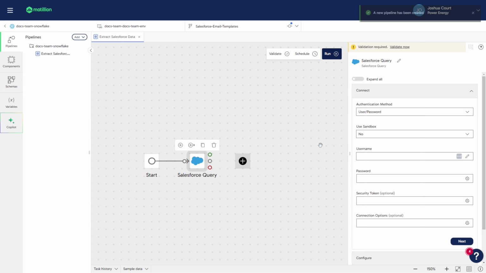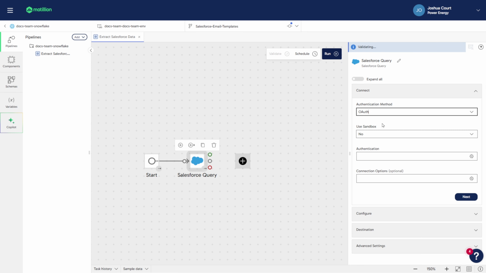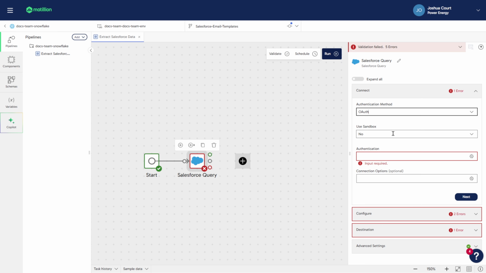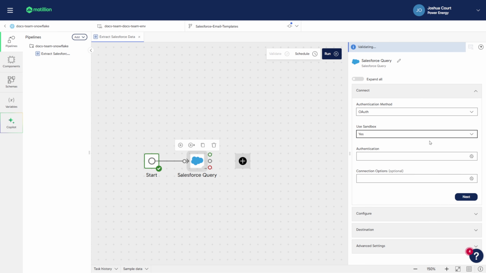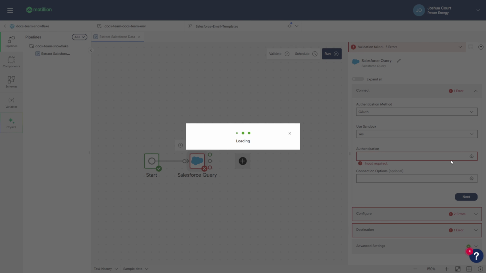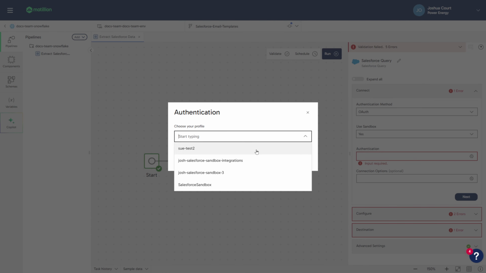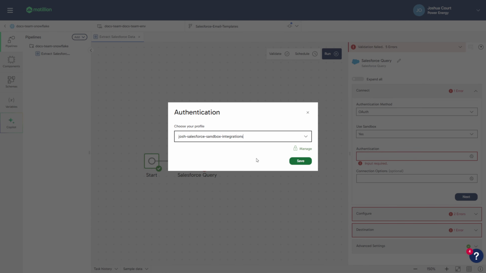We will work in the Connect tab of the configuration settings to begin with. As we're using OAuth to authenticate in this example, we'll select OAuth. Remember, you need to have an authentication profile set up beforehand when selecting this option. In the Use Sandbox property, I'll choose Yes. If you're using a Salesforce Sandbox environment, you should do the same, and if not, select No. Next, we select our previously set up authentication profile for the authentication property from the drop-down menu. You can set up your own by clicking the Manage button.